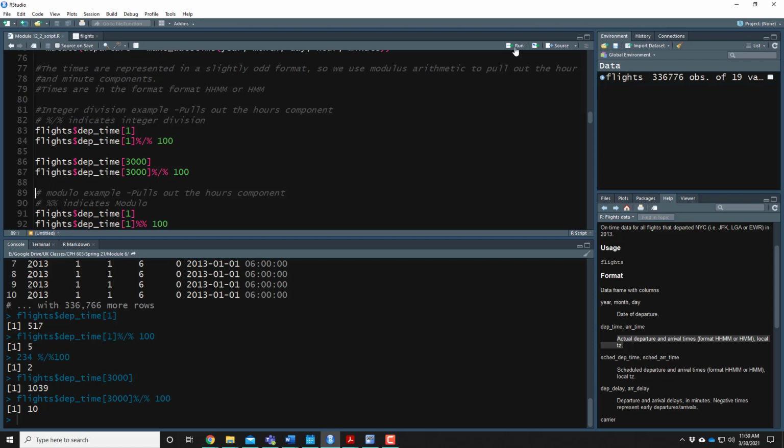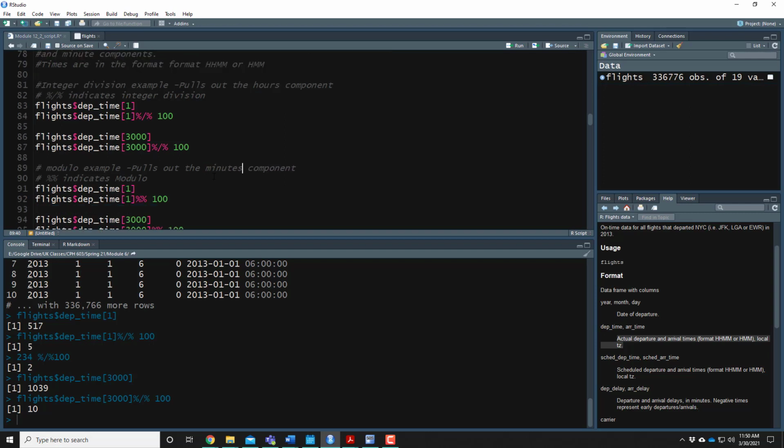Okay. So next, what we want to do is pull out the minutes component. To pull out the minutes component, we would use what's called modulo. Modulo is indicated by two percent signs right next to each other. It works very similarly, except it's going to give us the remainder. The first piece, the integer division, gave us the division without the remainder. Modulo is going to give us only the remainder.